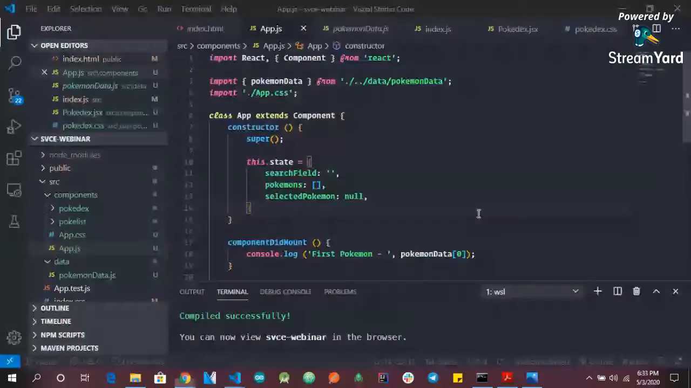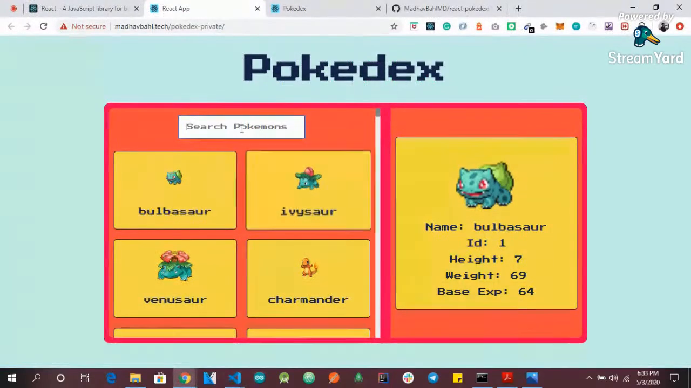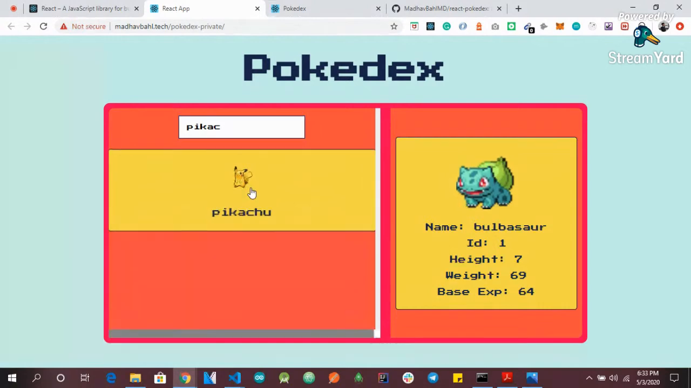Bulbasaur is so cute, right? I'm really impressed. Let me search Pikachu. Pikachu is the cutest.